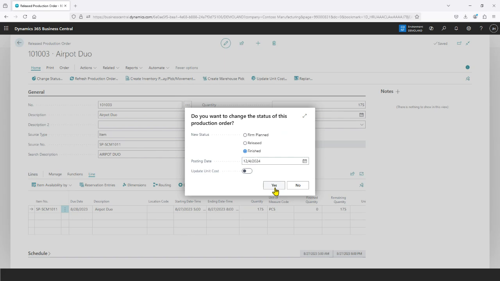If it's not going to be lot controlled or serial controlled, in those cases, maybe I just want to do a straight backward flush. I'll get to the end, I'll post my production order, and that will automatically consume all the raw materials and components.